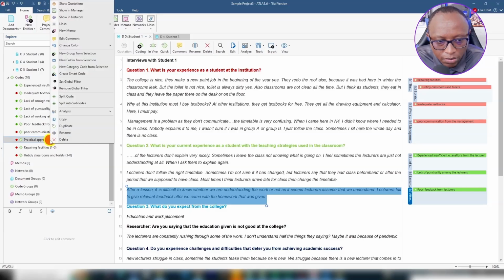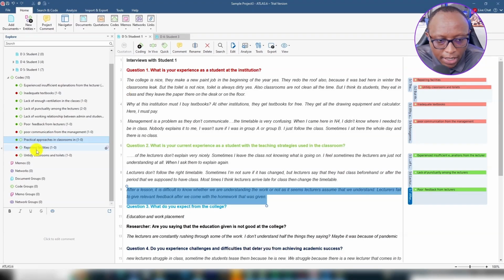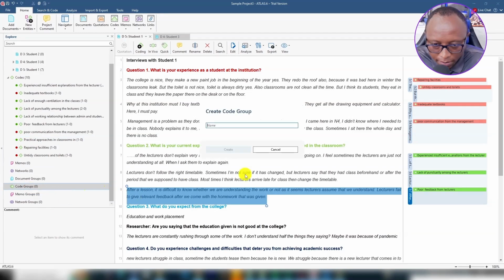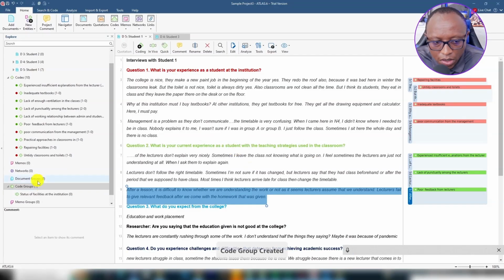Actually, that one should change color. That one should be light green. Repairing facilities, untidy classrooms. When you look at these codes, we can see they are talking about something we call status of facilities in the institution. I can go to the code groups, new group, and I type this theme. I voice type status of facilities at the institution. So, status of facilities at the institution.